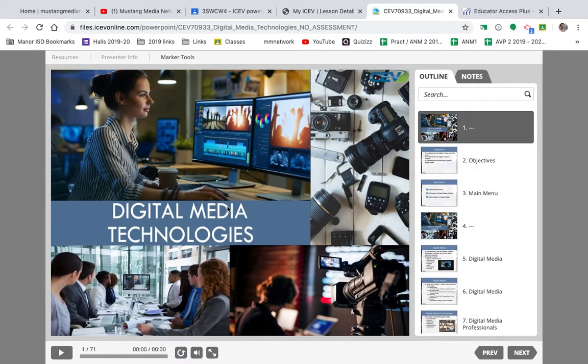What we see is digital media technologies. So we've got cameras here. I think this is a flash. This is a lens. This is a computer. I believe this is either Final Cut or Adobe Premiere, I'm not sure which one. So this is showing a presentation here, right?